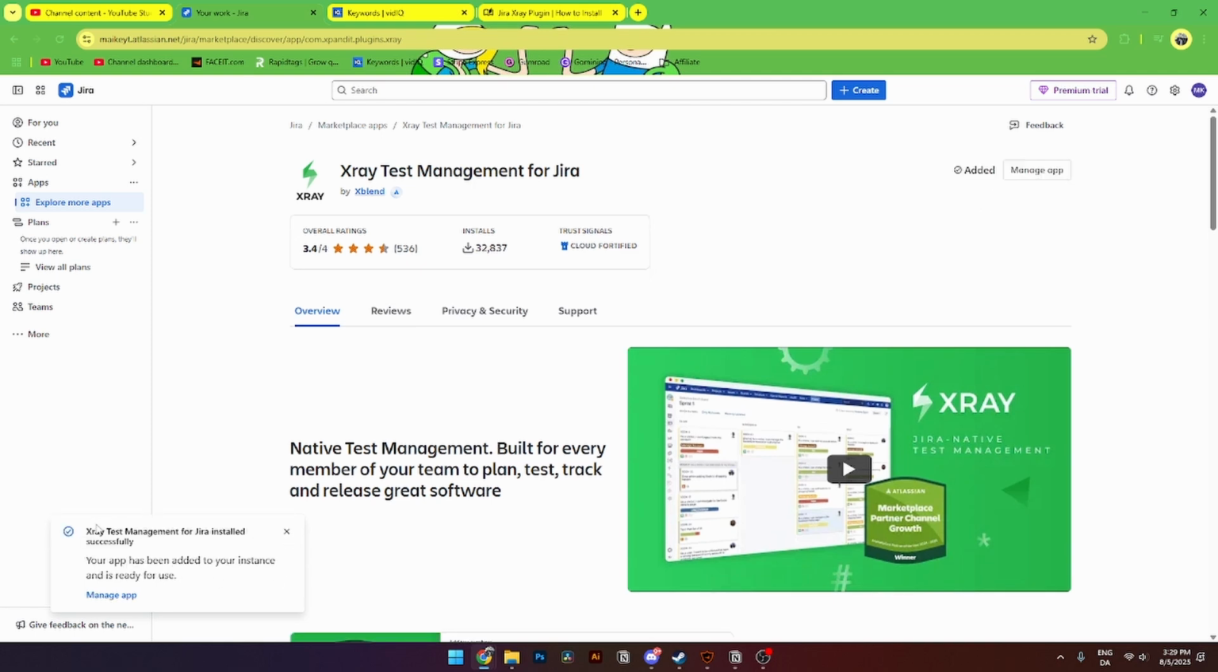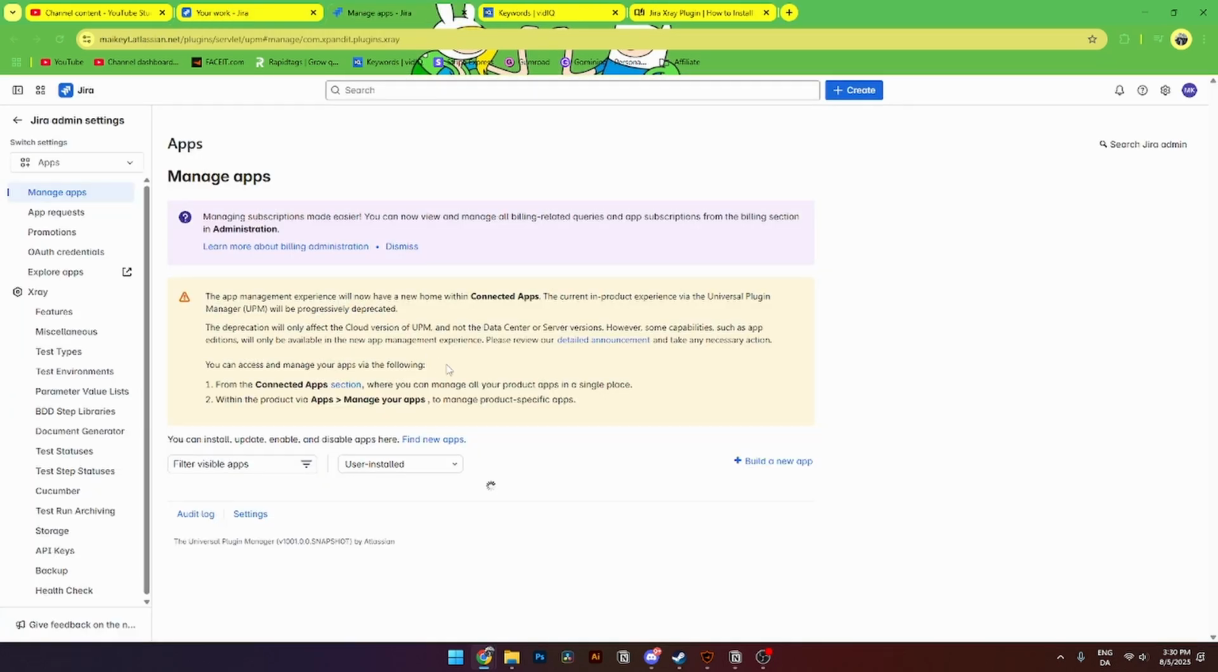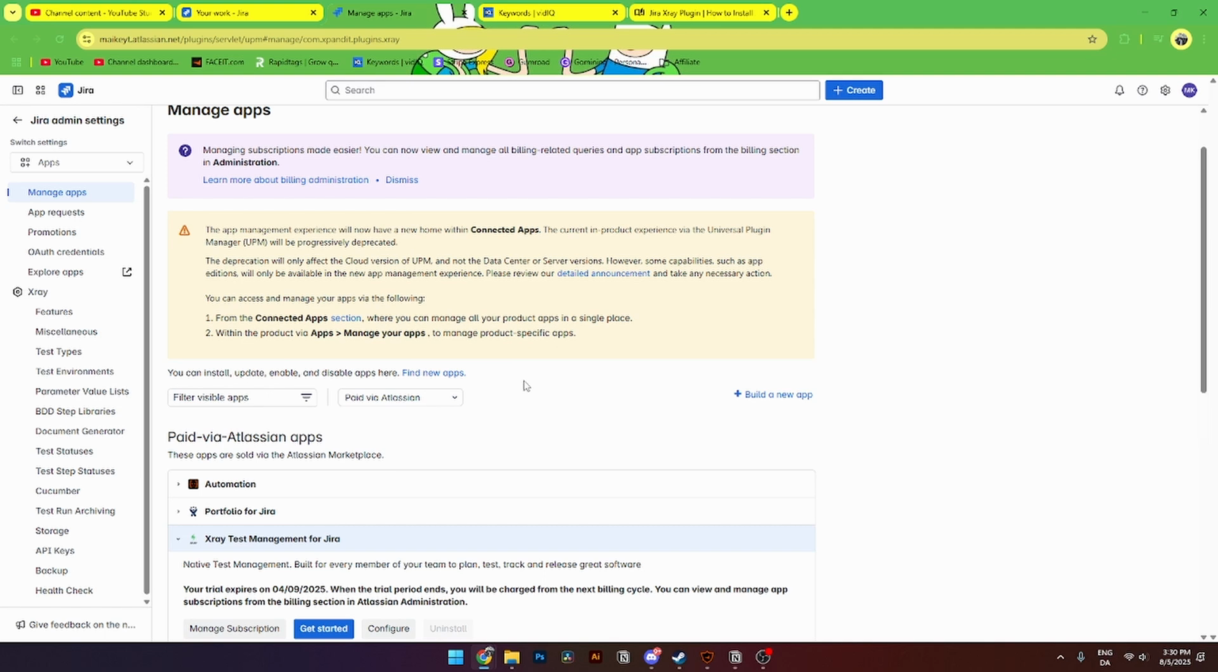And as you can see here, Xray Test Management for Jira installed successfully. And down here you can click Manage App, and you'll see everything there is to do with Xray down here. But that's how you do it.